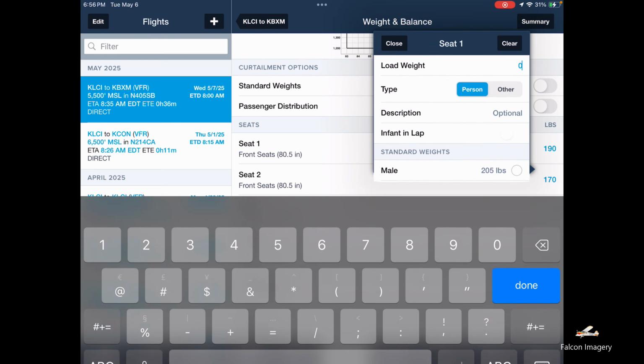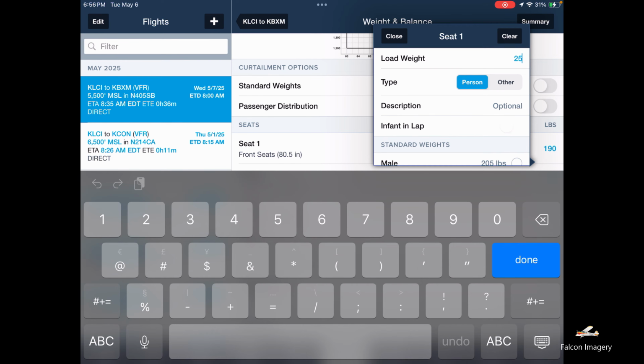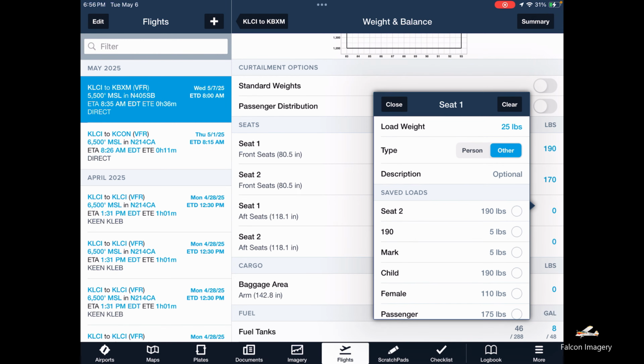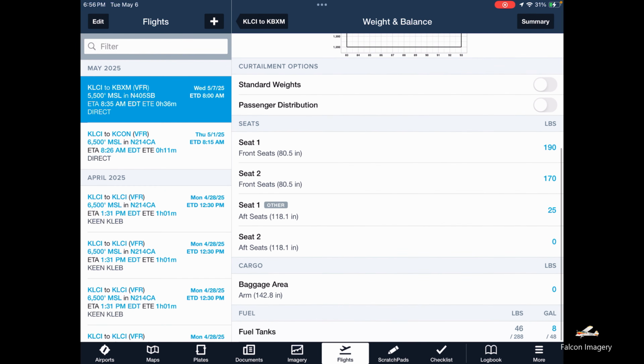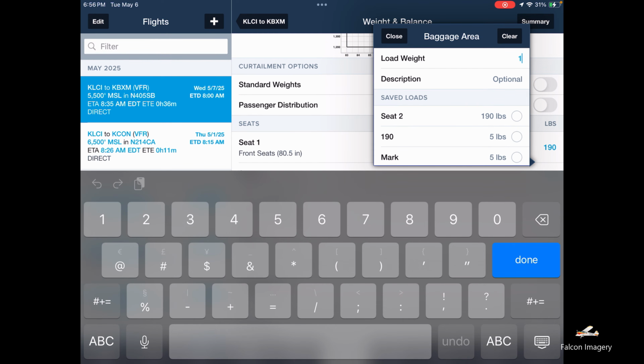The back seat, we're not going to have any passengers, but we might have 25 pounds of other stuff, like our flight bag. So we'll put other, make sure it clearly says other. The baggage area, maybe we'll have 10 pounds of items in the back too, like a quart of oil or something.